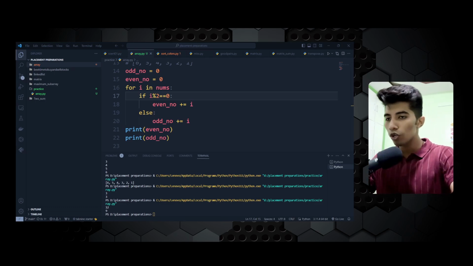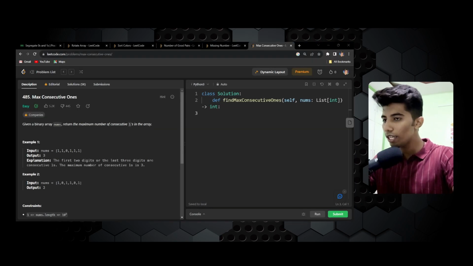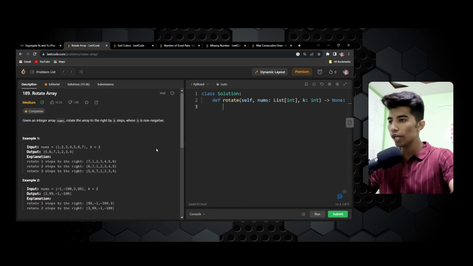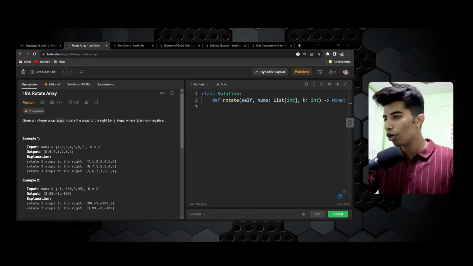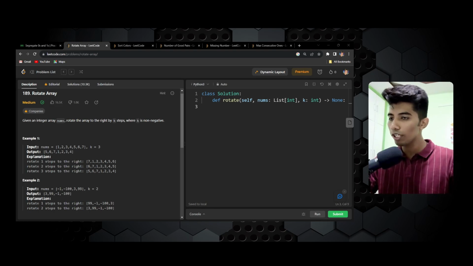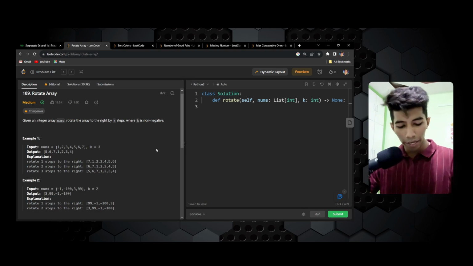Now we will go to Chrome, and we will see how this question actually looks. So this is the Rotate Array. It's a medium level question on LeetCode. What does this question actually teach us, and what is this question trying to tell us? Suppose you are given one array.